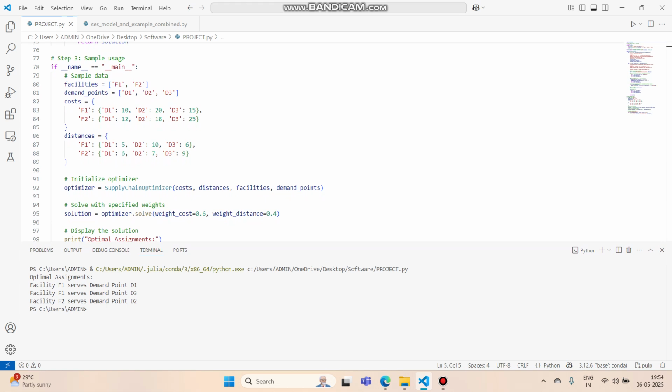So the main thing here is it is generic. We can pass any number of facilities and also any demand points, and the input dictionaries and the list are dynamically processed in this optimization model. So this demonstrates how multi-objective optimization helps to make efficient decisions in supply chain problems. It is extendable to real business scenarios also, with hundreds of facilities and constraints.